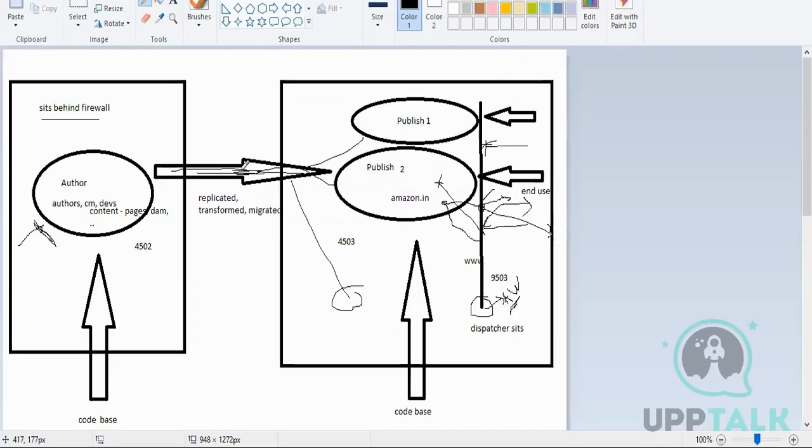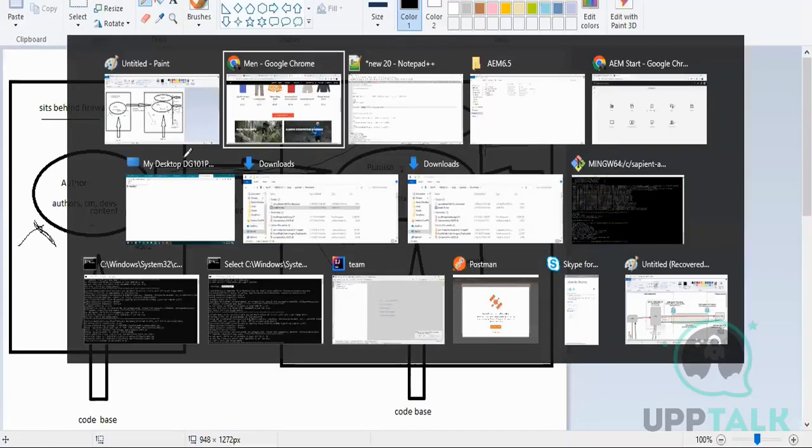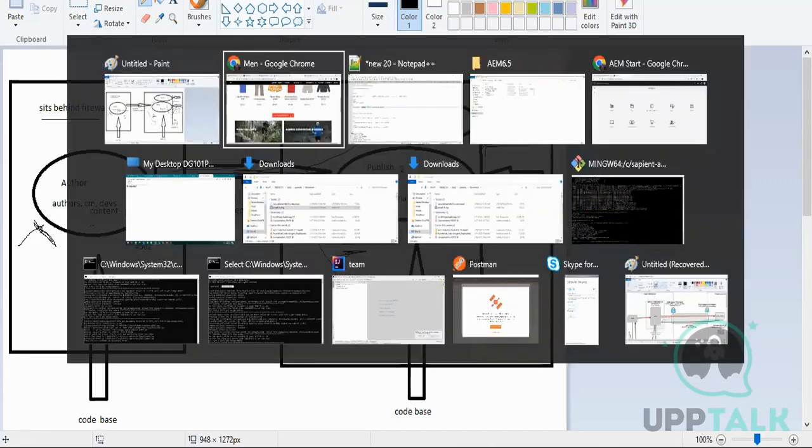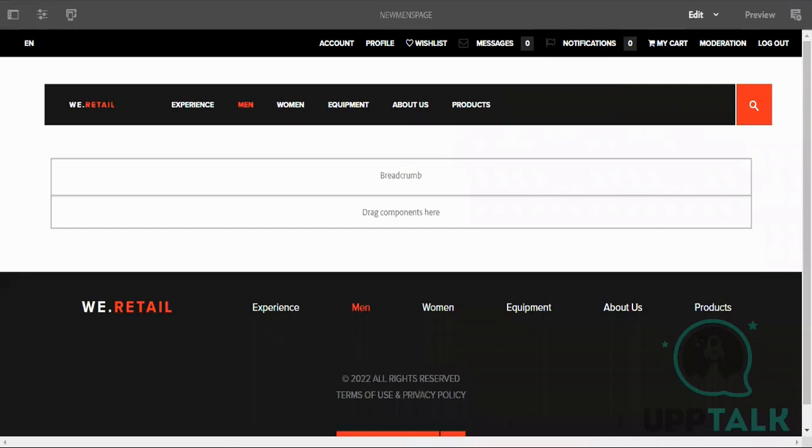Now let's go to the important thing: how does AEM get to know, from the 4502 port, that our publishers are running on 4503? And how many publishers are there, and whether all the publishers are running on the same server? Of course, they cannot all be running on the same port, 4503. So there should be some configuration defining how many publishers there are and on which port they are running.